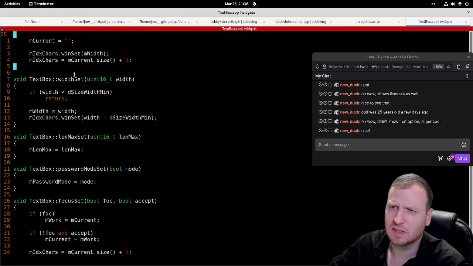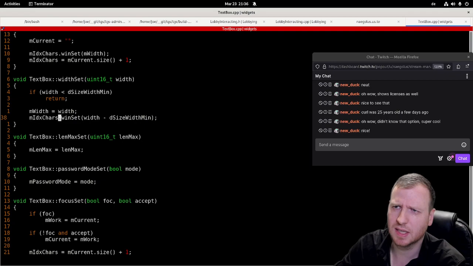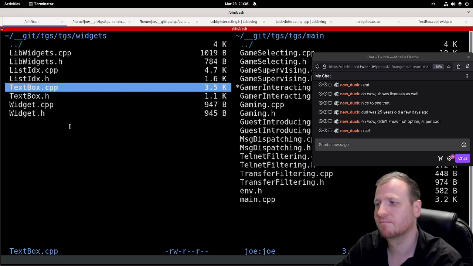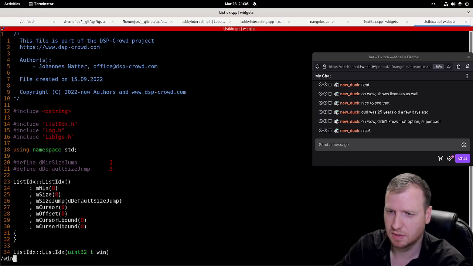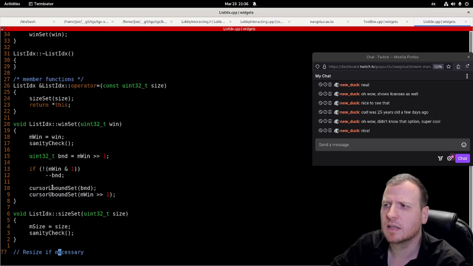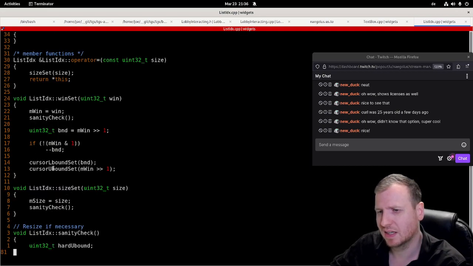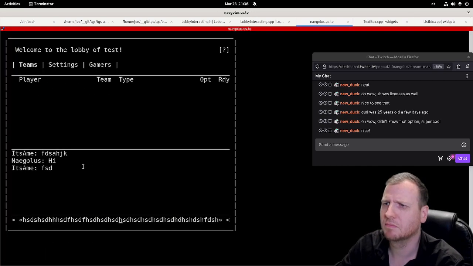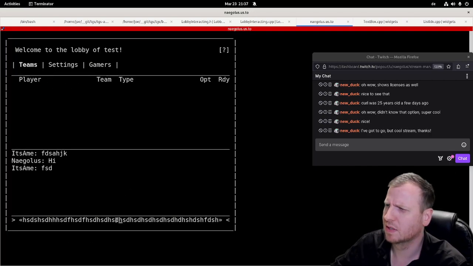If we set the width, then the Windows set function is executed. Okay, Windows set. And the Windows set function is calculating a lower bound, a cursor lower bound, and an upper bound. And these two limits tell me at which point.